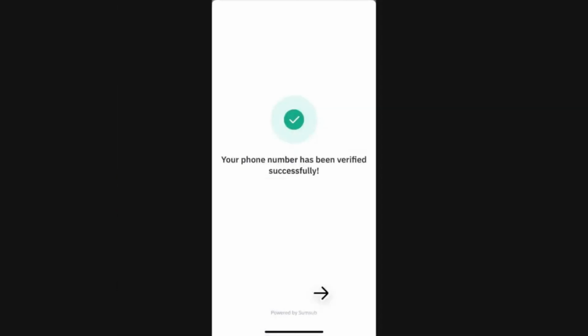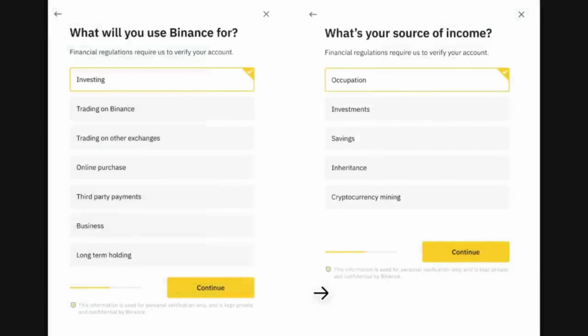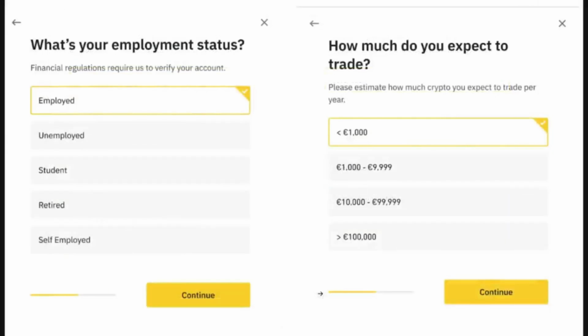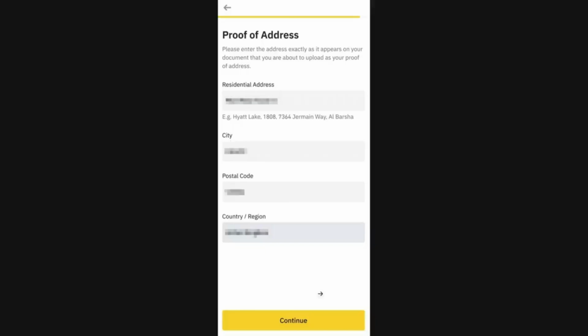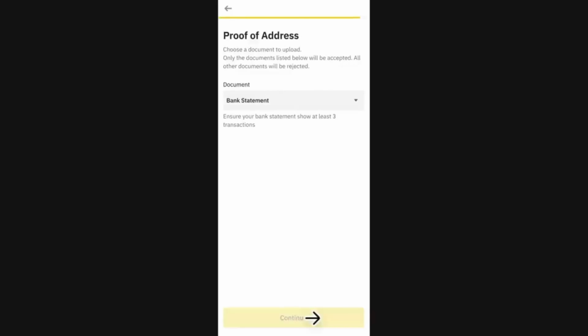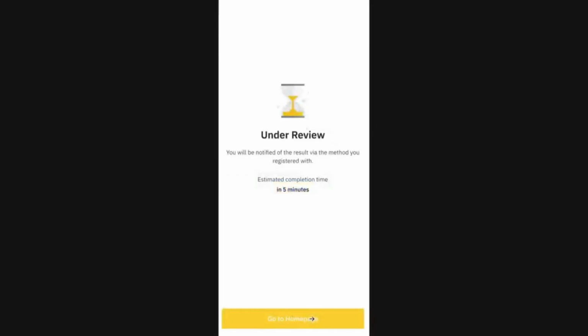Binance will proceed to ask you a couple of compliance questions, so answer them and click on Continue. You'll then need to verify your address. Enter your address and click on Continue, then choose the type of document you want to provide. Ensure your full address and your full name is on the document. Once done with that, you'll have completed the verification process. When Binance has reviewed your verification, you'll receive an email from them confirming the status of your verification.